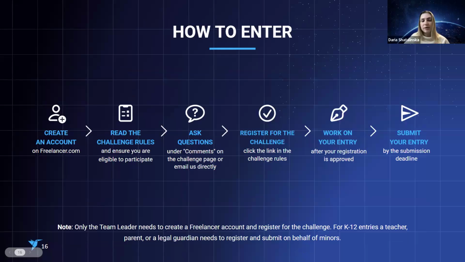So here's how you can participate. We have simplified it into this infographic for you. Some steps might be a little bit different for you, but this is kind of a general guideline. First of all, you will need to create an account on freelancer.com. Only the team leader needs to do that. The team members don't really have to do that unless you want to. For K through 12 entries, a teacher, parent, or legal guardian needs to register and submit on behalf of the minors. The payments to the finalists will also be made through the platform, so keep that in mind. You might have to go through some additional verifications in order to do that.